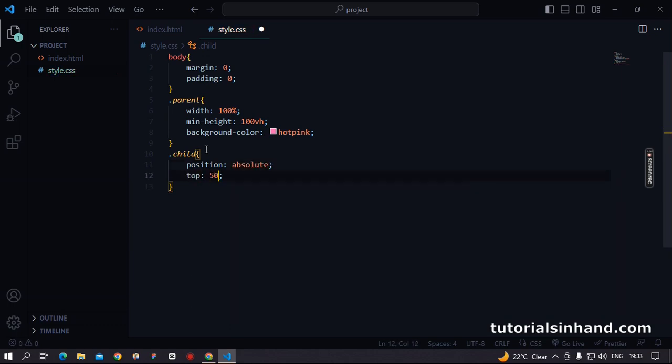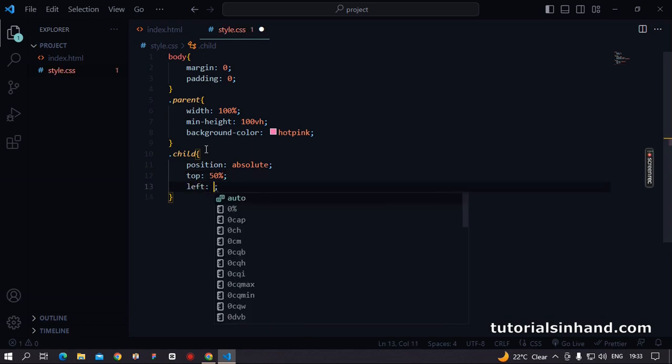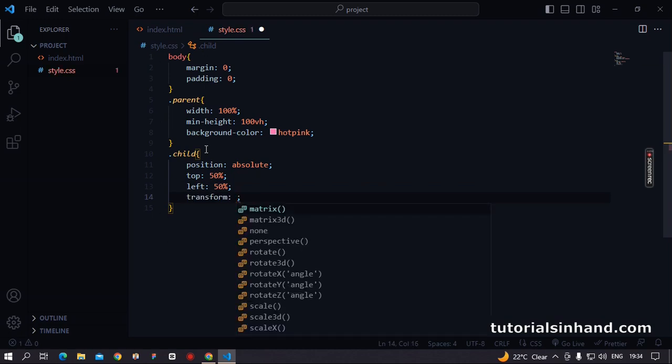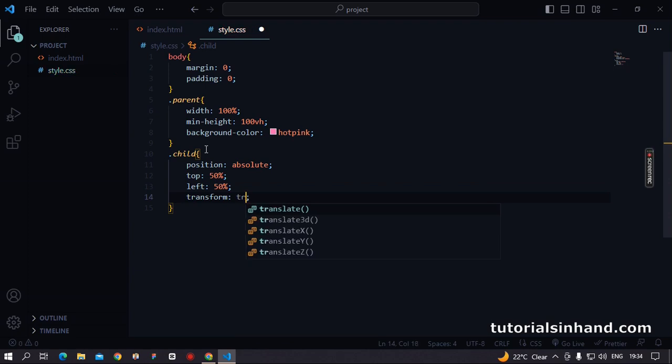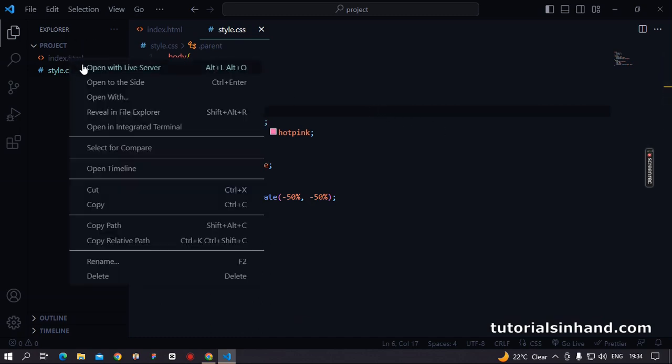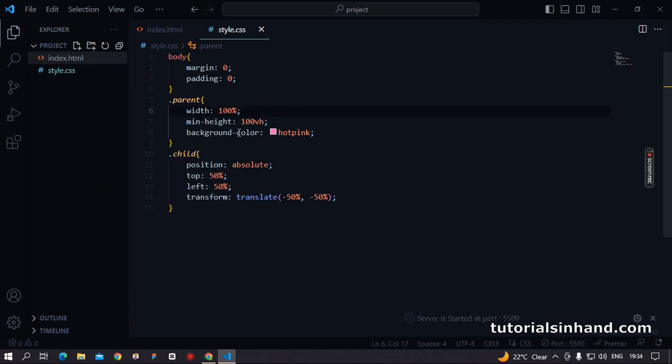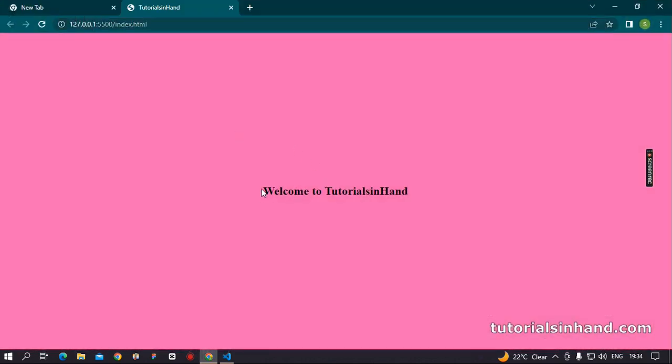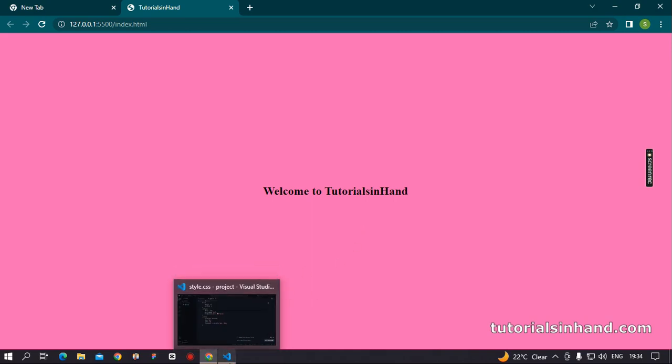The top should be 50%, the left should be 50%, and within this transform property we will set translate as -50%, -50%. Okay, so now let's see whether our child component has been center aligned. So I will open our file up using live server, and as you can see my text is completely in the center of the web page. This is the first method which we have used.